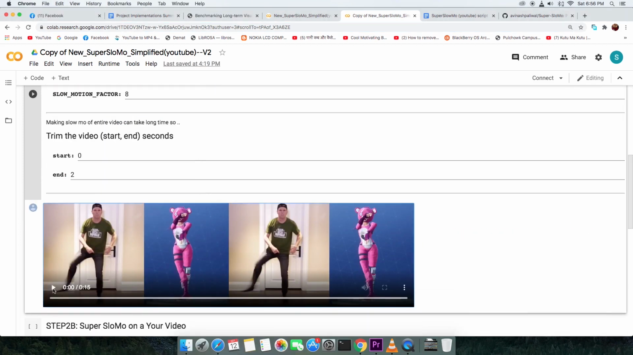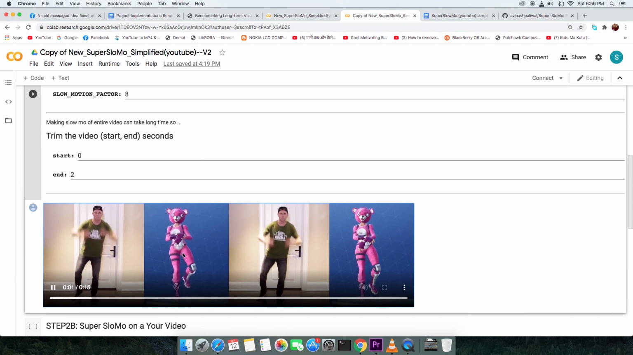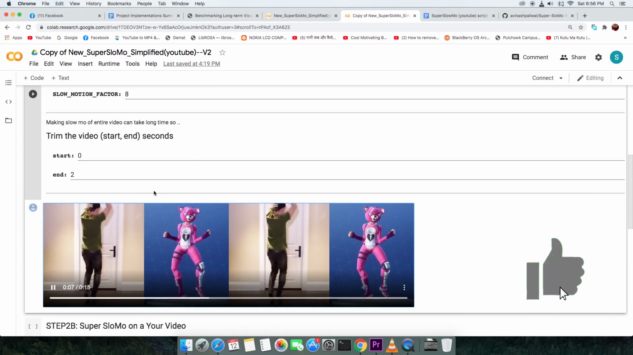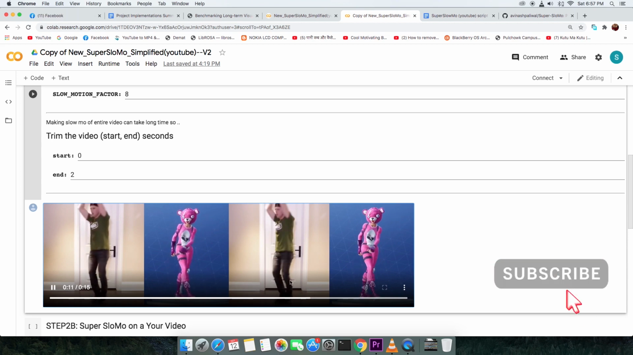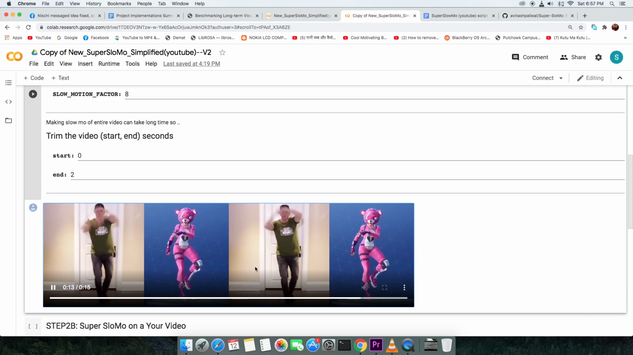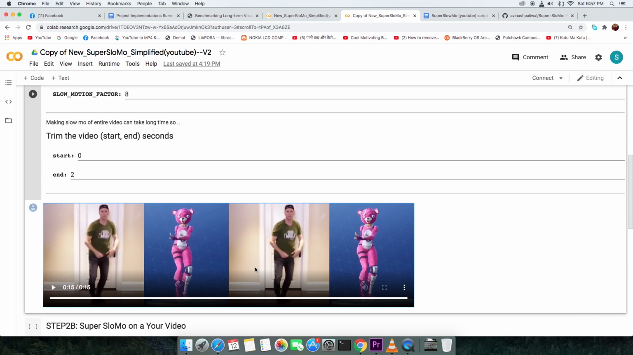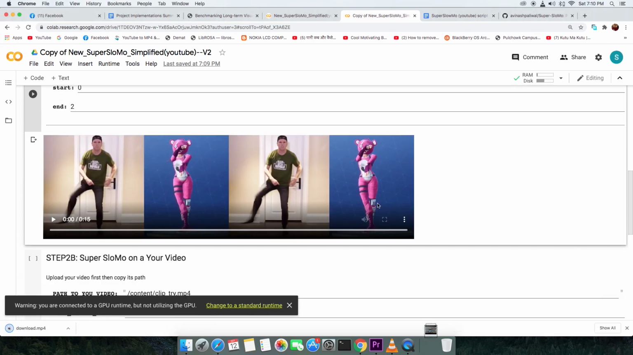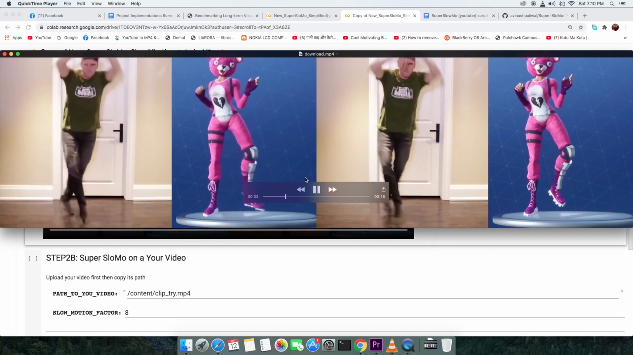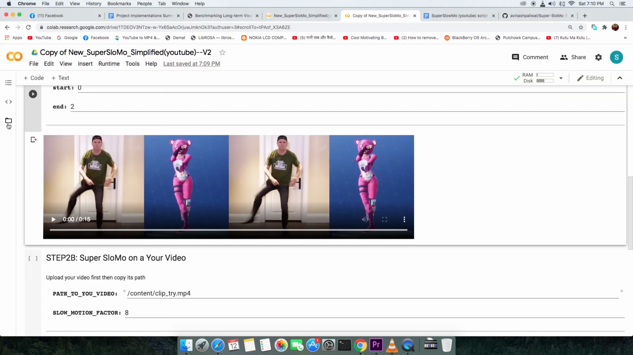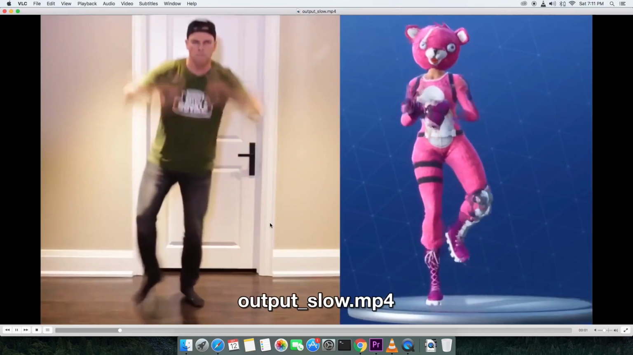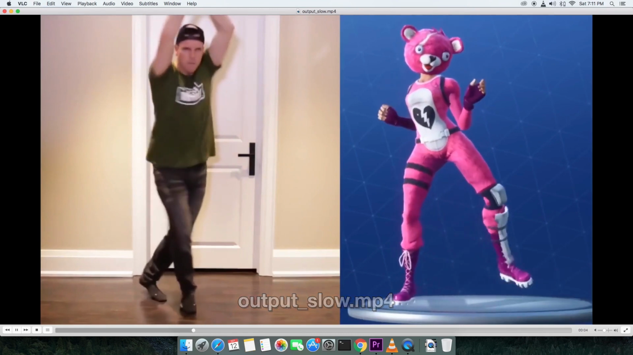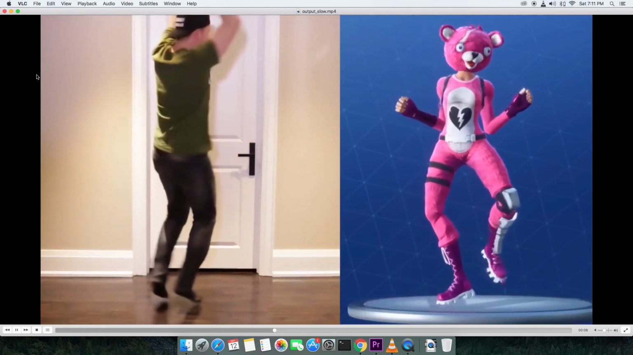After all that's done, you are left with the comparison video. The clip at the left is the result of Super SlowMo and the clip at the right is the source video. As expected, it did a decent job to interpolate between frames. You can simply download this video. If you want to download just the slow motion video, then scroll your file tab to find a file named output_slow.mp4. Download that file.